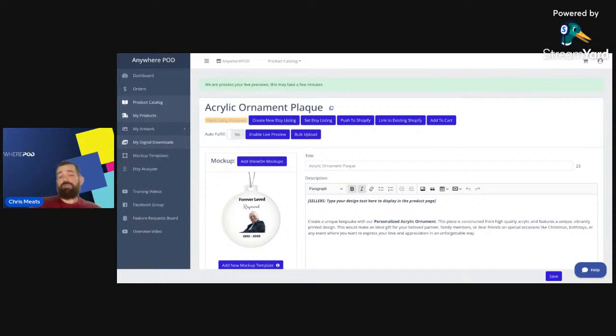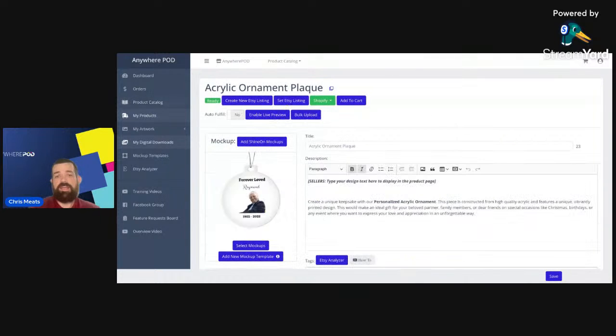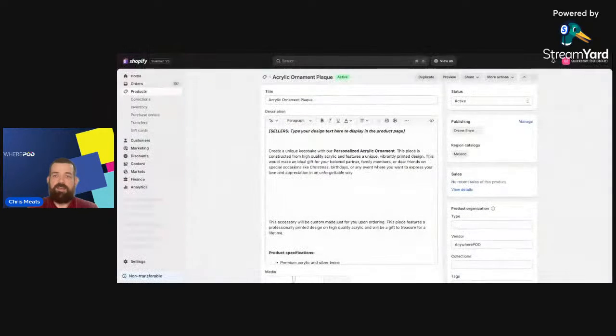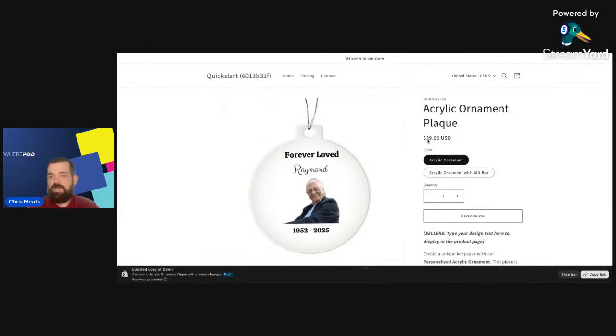So that's going to now go through, create the live previews, and then it's also going to go ahead and get this published over to Shopify for us. So now we can go edit in Shopify to pull this up inside of Shopify. And now we're going to go to preview, to actually pull it up on our store here.